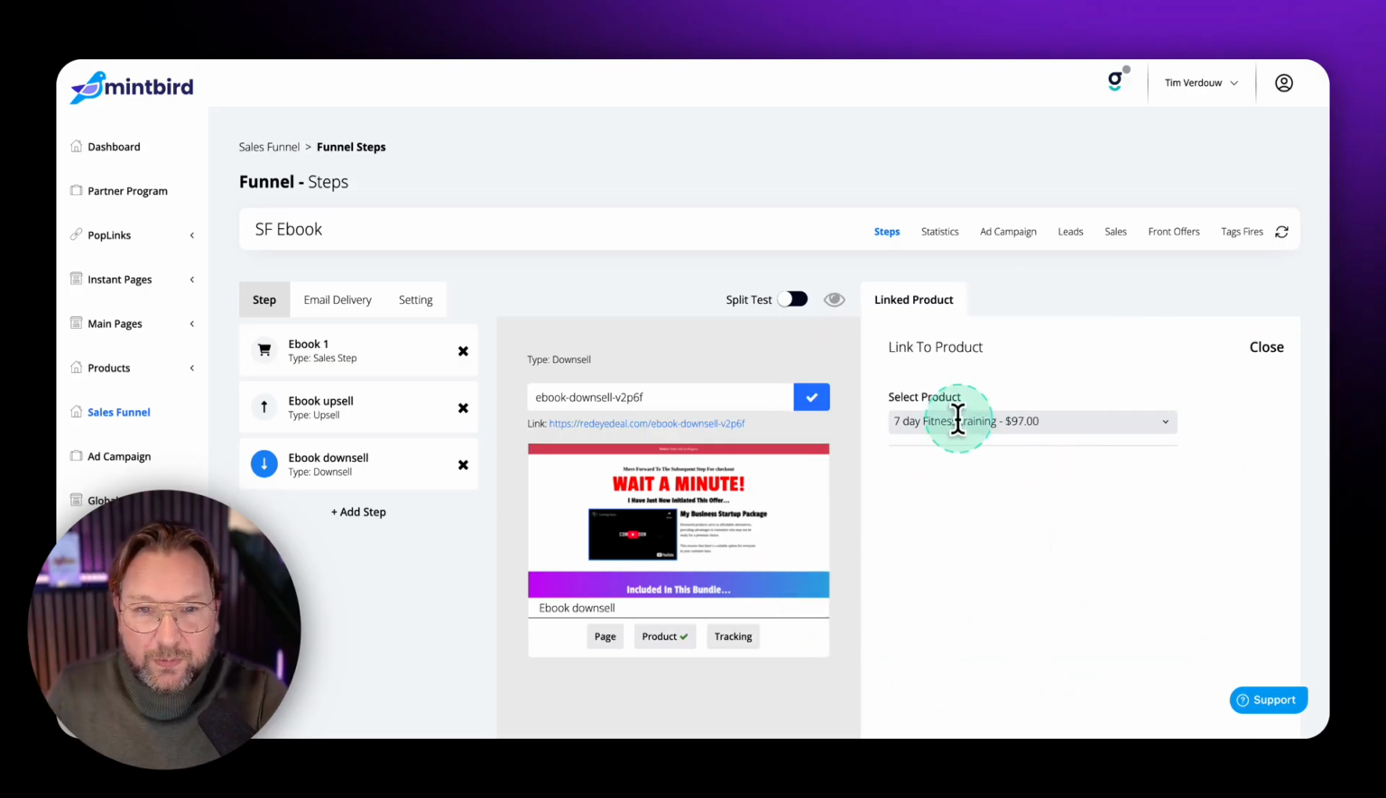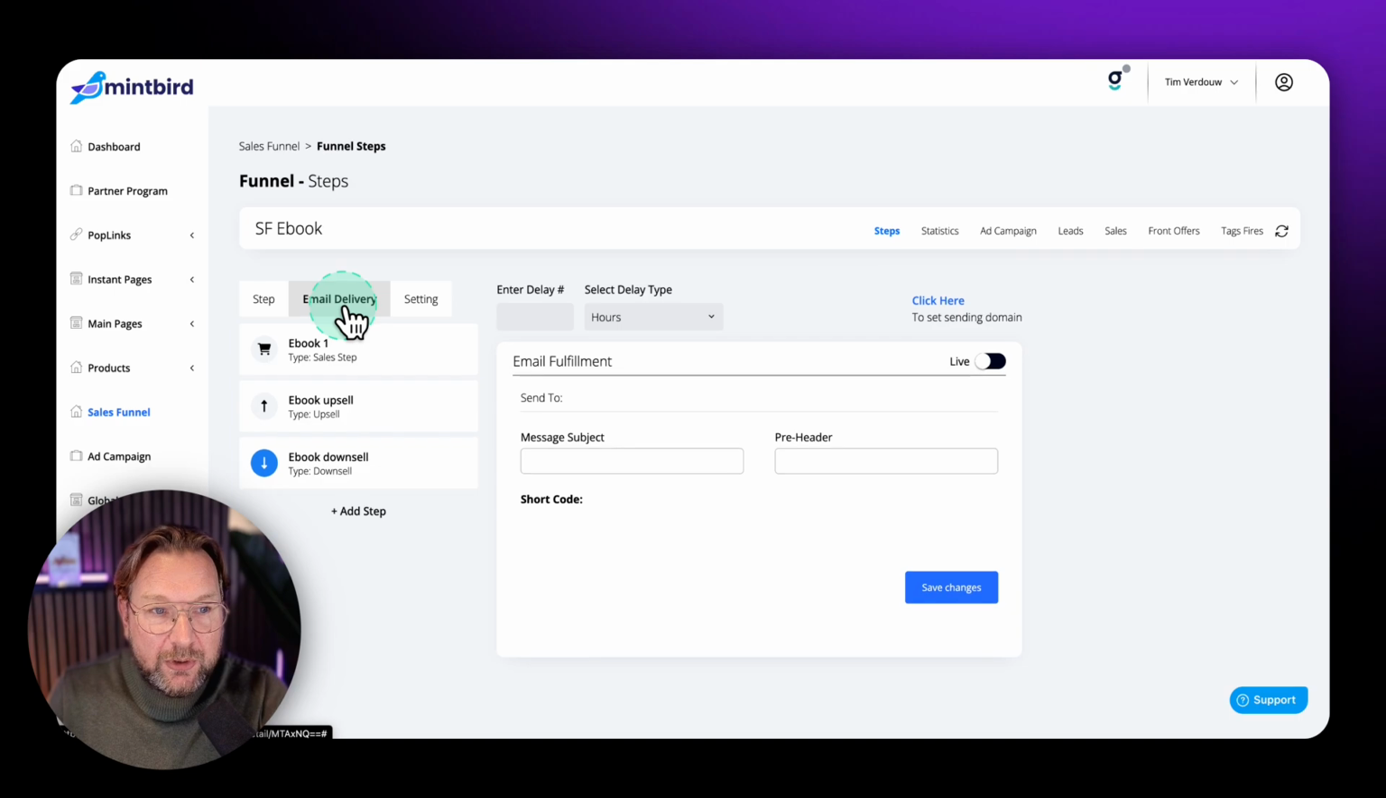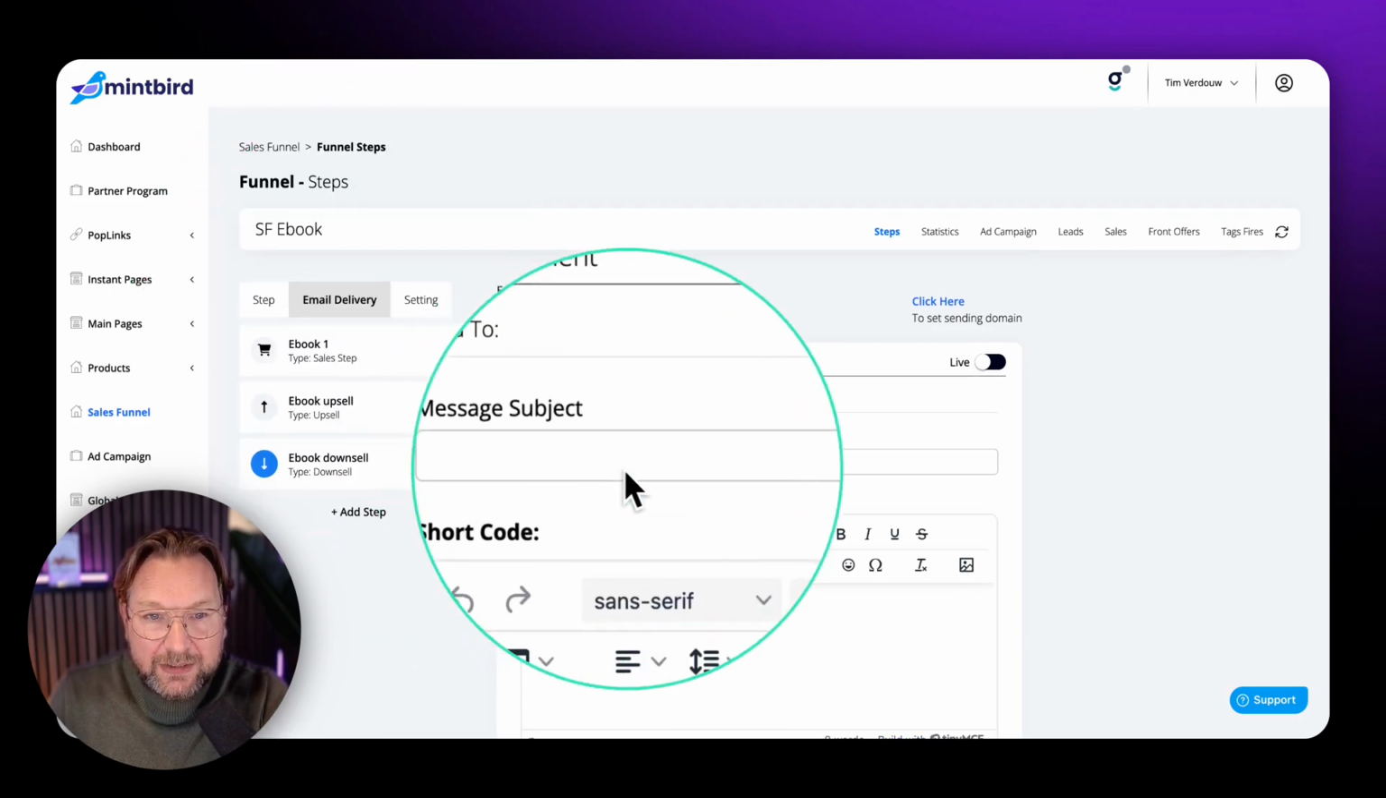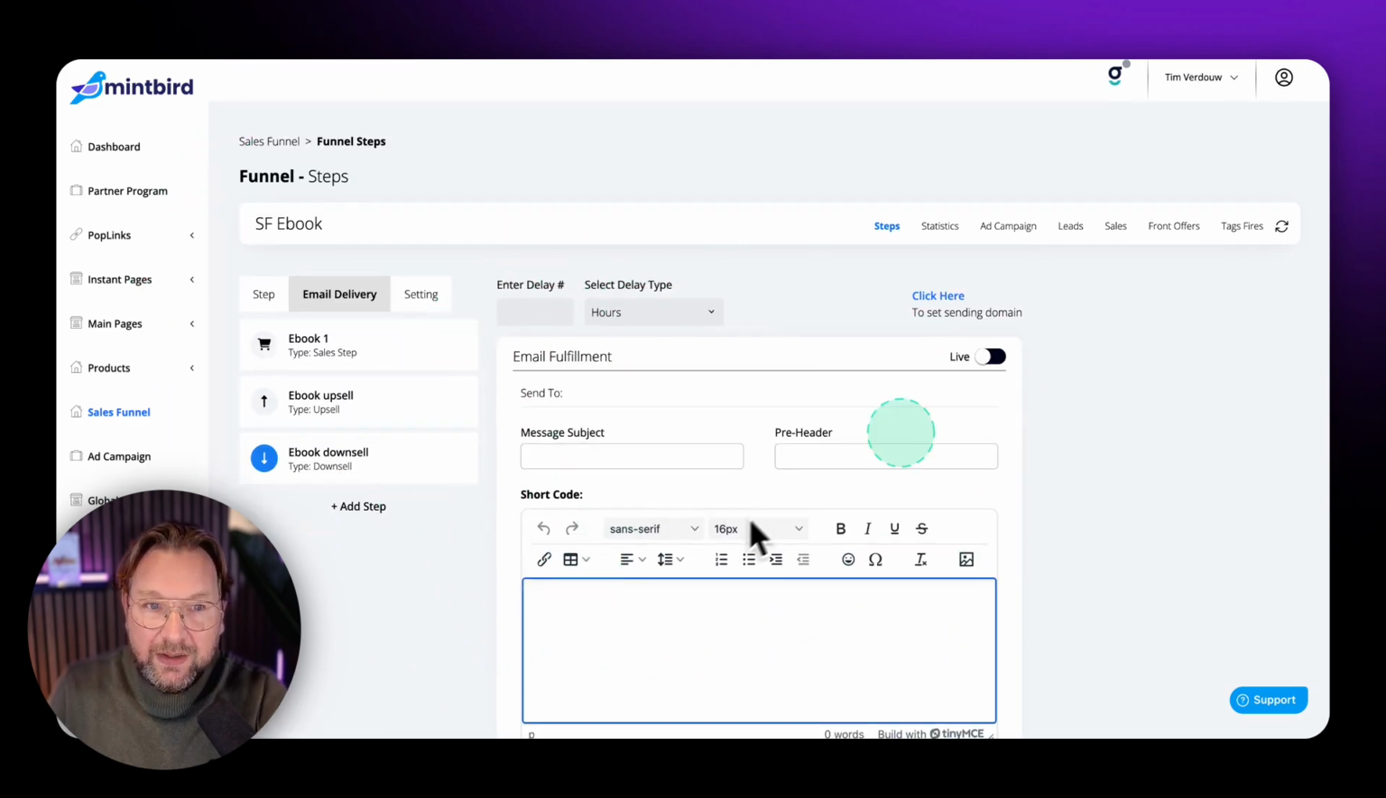Just whatever you prefer. This is inside of the product section. Now, this way you build your whole funnel here. You got your email delivering here. So here you could send the message, the subject and the message. Hey, thank you for your purchase.